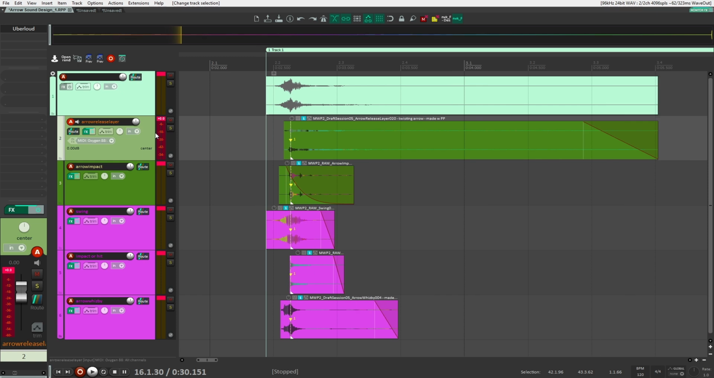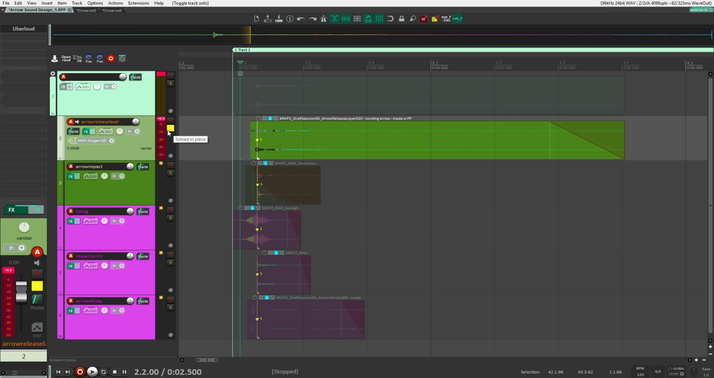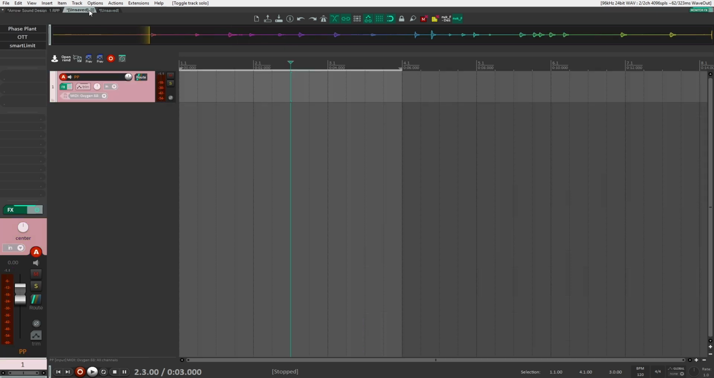All right, so the first layer that I have here is what I call the release layer. It sounds like this. It's the sound of the arrow whooshing in the air after it's been shot. And the way that I created that, if I show you here, is all inside of Faceplant.